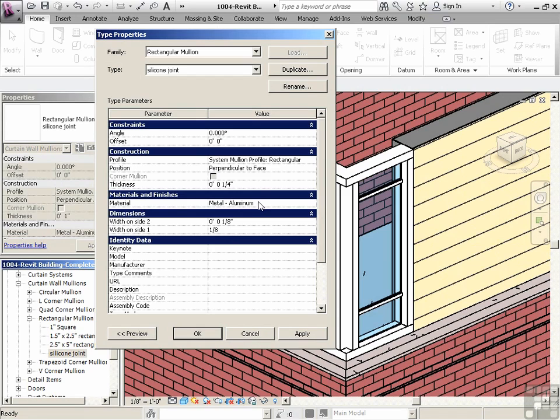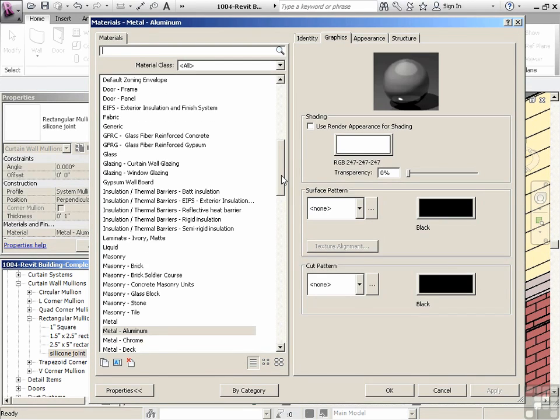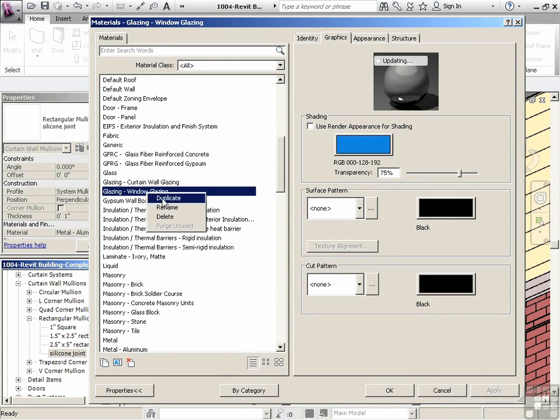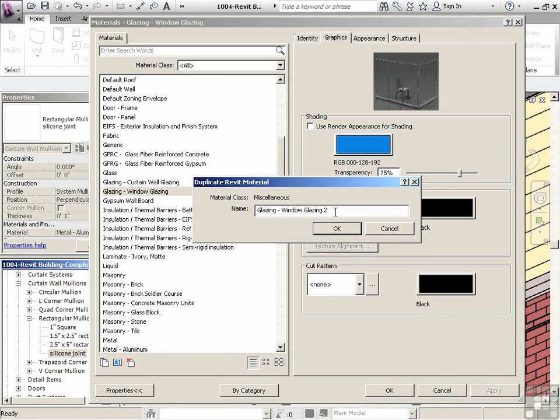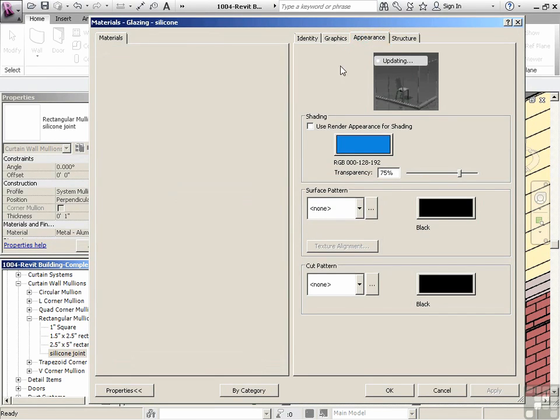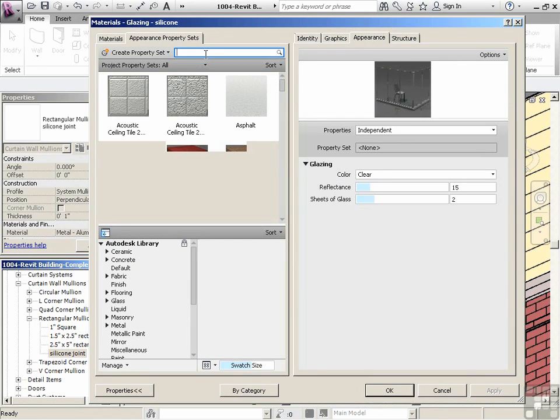Now the material is set to aluminum, and let's change that. Okay, so let's go down to glazing, and we're just going to alter this one a little bit. So here's the window glazing one. We'll just duplicate that, and I'm going to call this one glazing silicone. And if we go into the appearance, we can find something that's going to match.